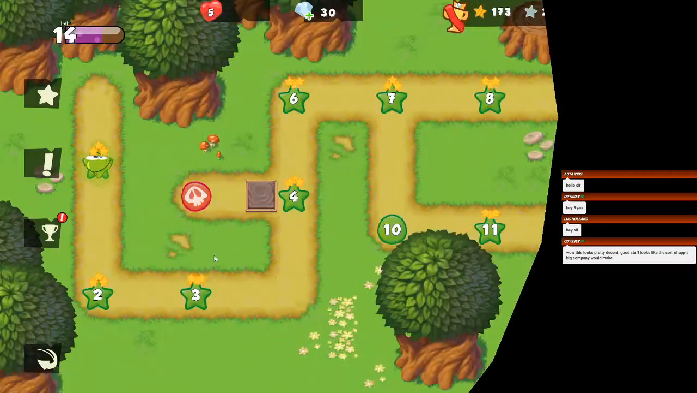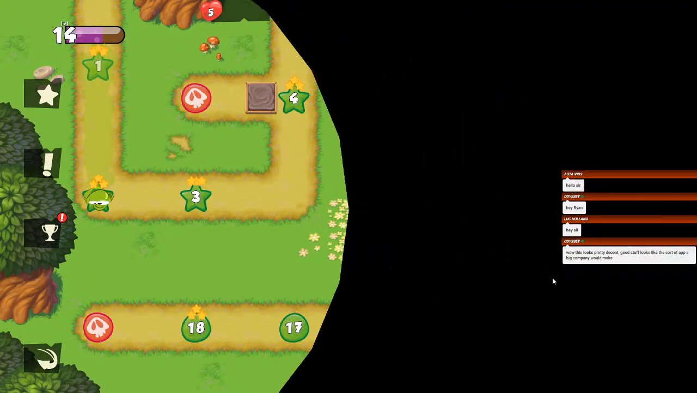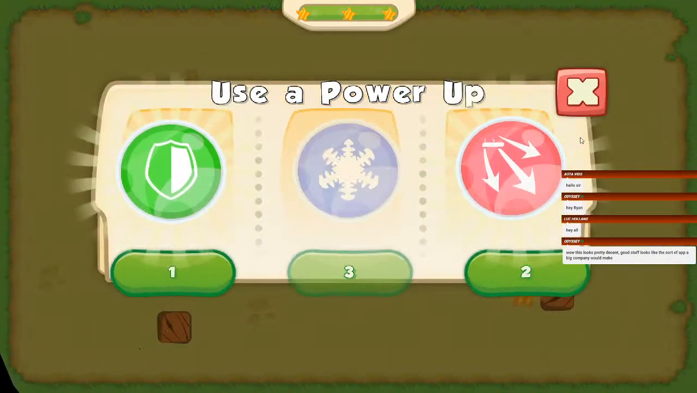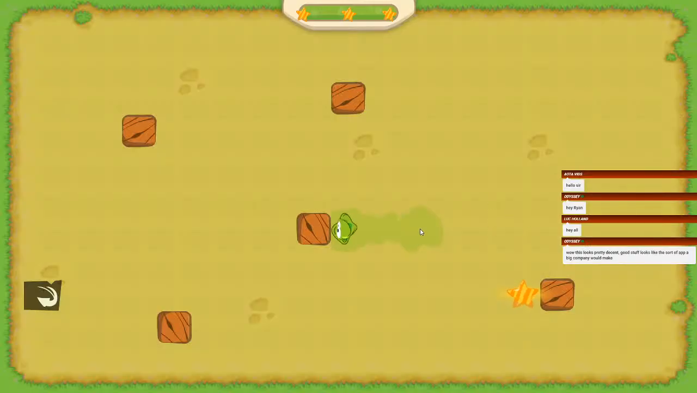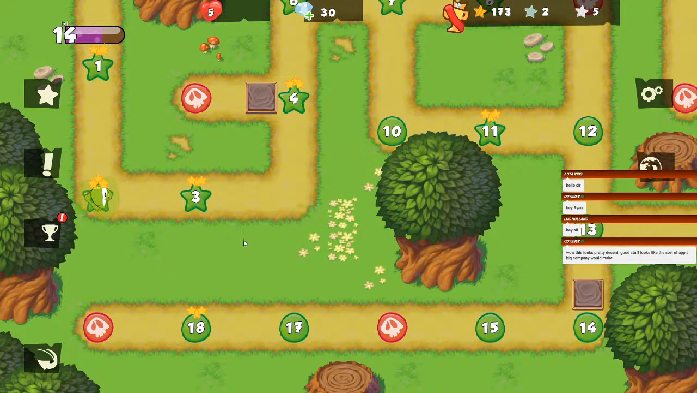Now, to show the evolution of the idea, the next level adds a few more blocks, but there's only one way to solve it. Okay, so that's pretty much the game.